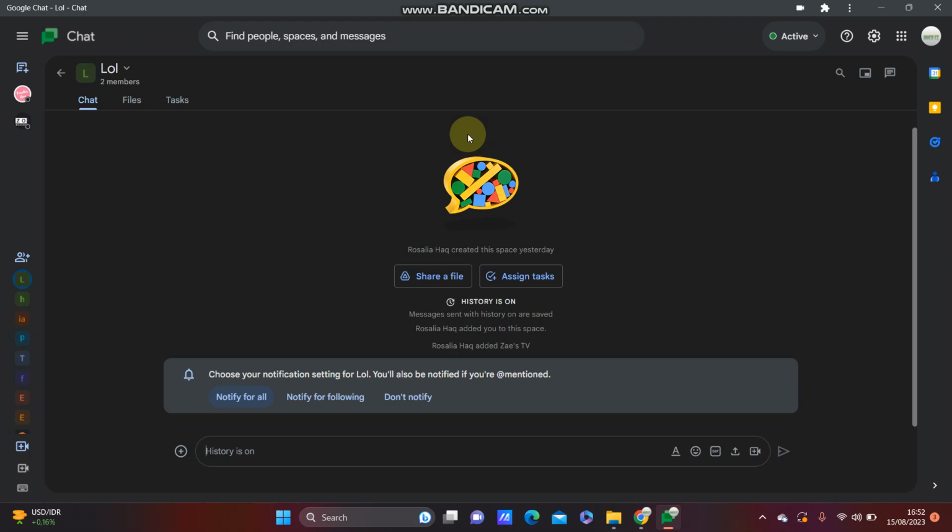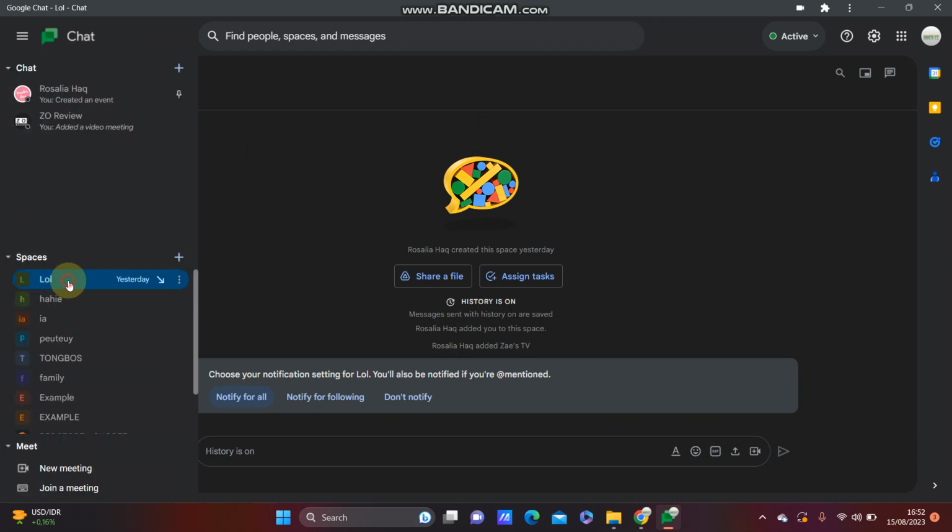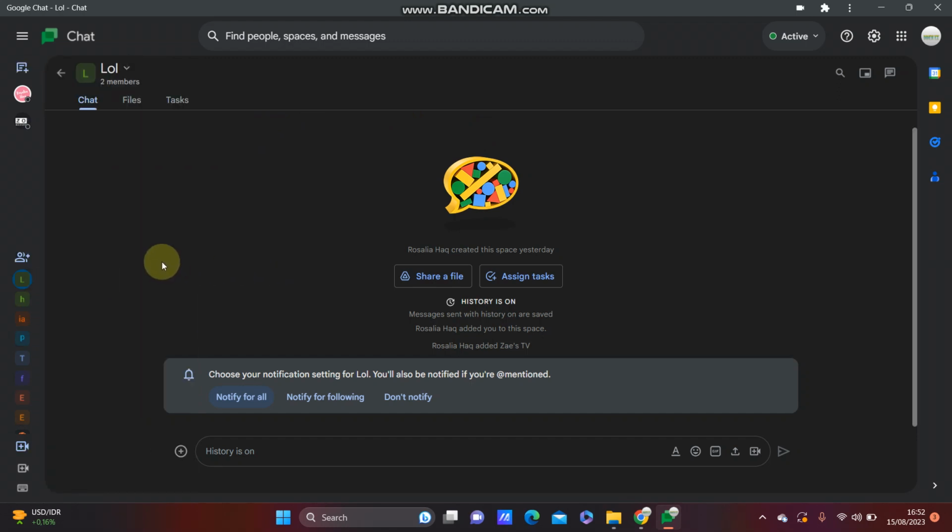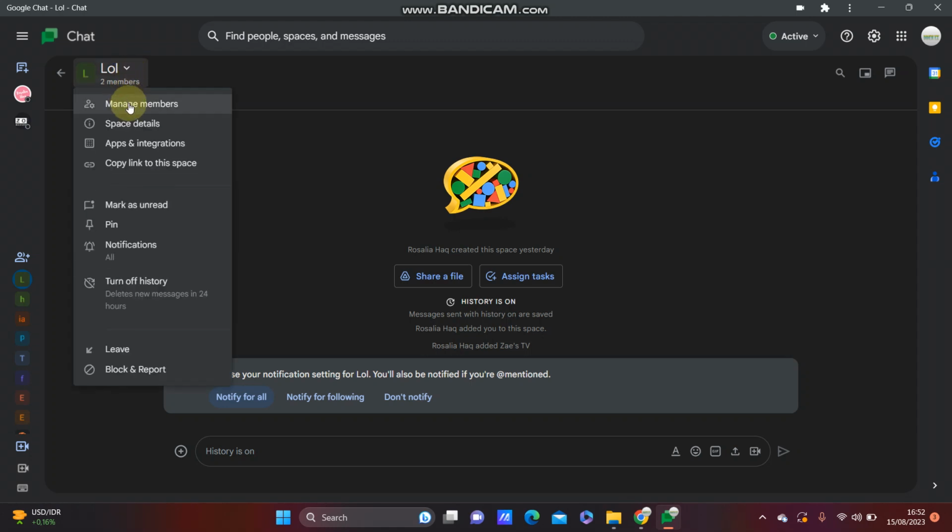Okay, you are just going to open the Google Chat app or your Gmail account, and you can select the space that you want to manage. And at the top, next to the space name, you can click the down arrow and select manage members.